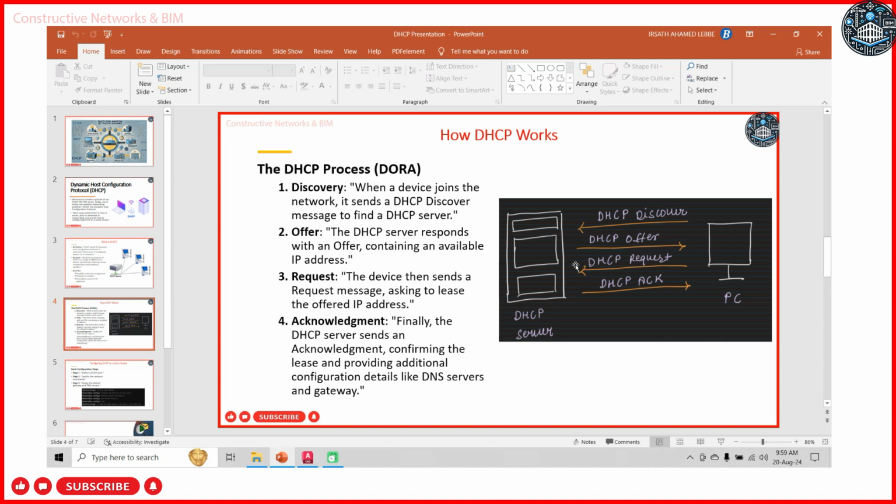This process has four steps. That process we call the DORA system. D stands for discovery and O stands for offer. R stands for request and A stands for acknowledgement. This short form we call the DORA system. So I will explain how this DORA system works now, and let us take an example here.